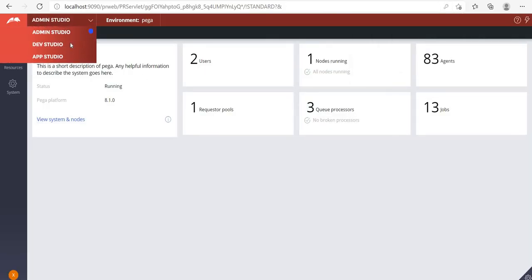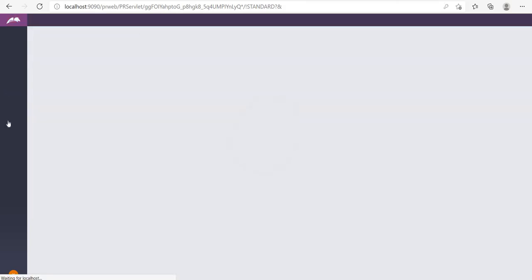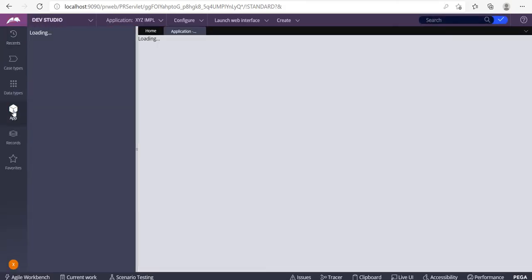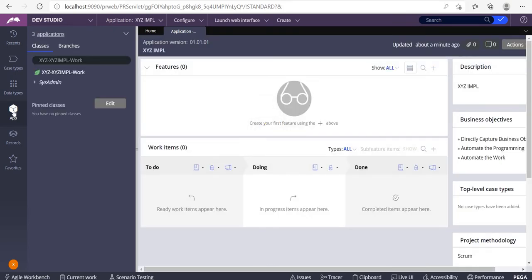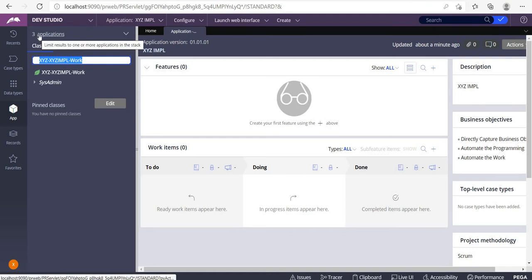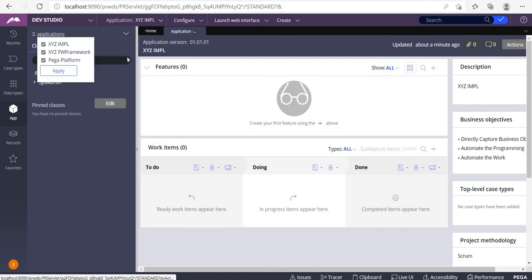Once that is done, you have an ID created and you have a framework application. Go to the Dev Studio, go to the application explorer. On the left hand side you have many explorers like recent, case types, data types. Click on app, which is the app explorer. You will see your class, xyz-impl-work. That is your implementation work class. You see something like 3 applications right on top. Just click on that. If you click over that, you can see the base is Pega platform, which is nothing but the Pega PRPC. Above that you have built your framework, and above the framework you have built your implementation.